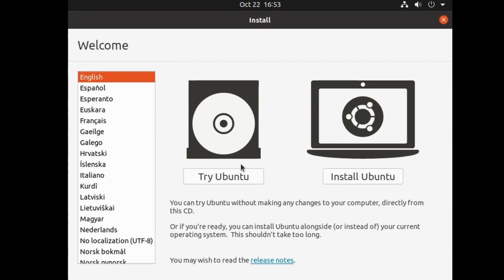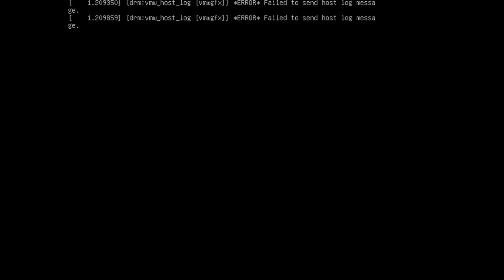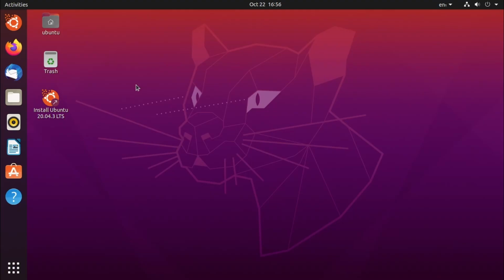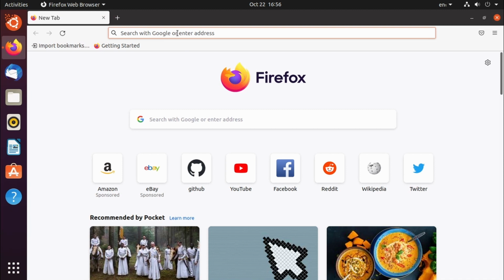Okay, so when we get to here, we just want to say we want to try Ubuntu. So just here we are on the desktop of our live install. And if you've got Wi-Fi, you will need to connect to your Wi-Fi at this point. But I'm just connected hardwired, so we'll just click on the browser. And we'll just firstly go to the documentation for BTCRecover.